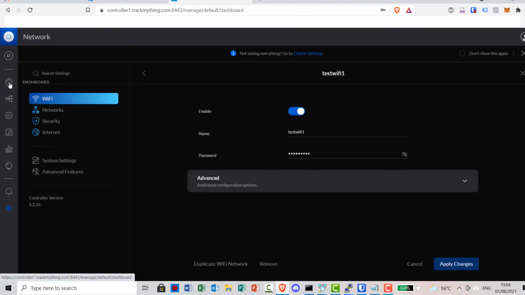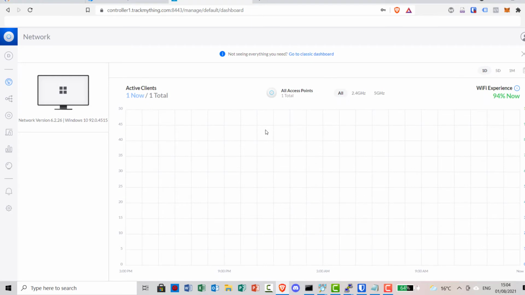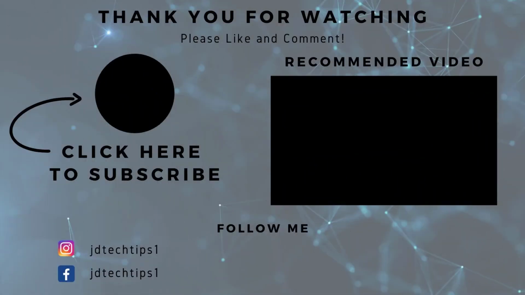Okay, so you can see your dashboard here again, and the Wi-Fi experience that's listed here. It's handy just to log into and see if you're having any local issues. That's it, that's the end of the video, folks.